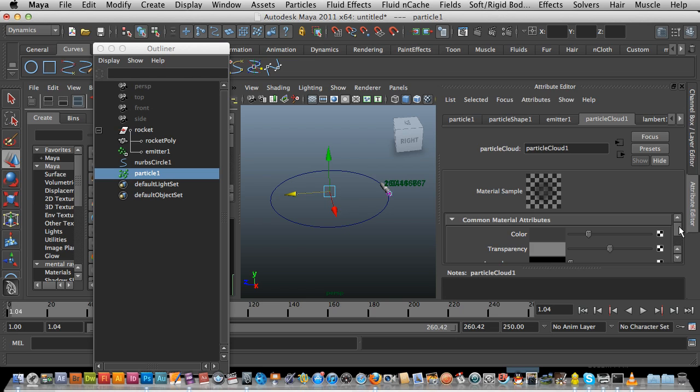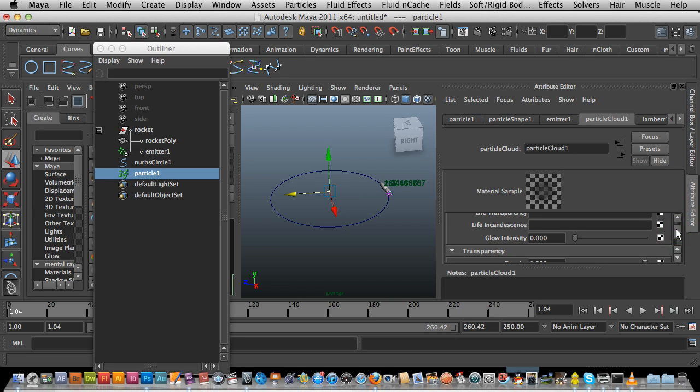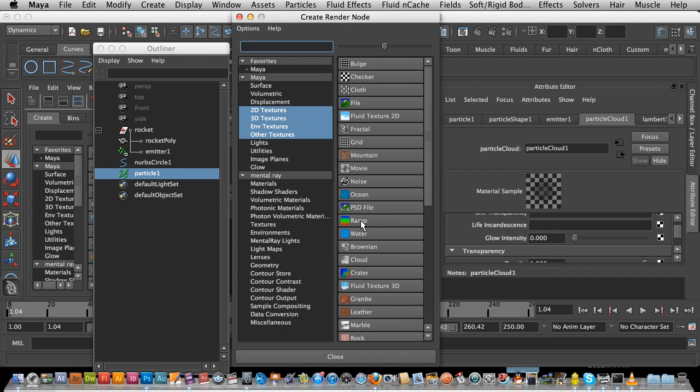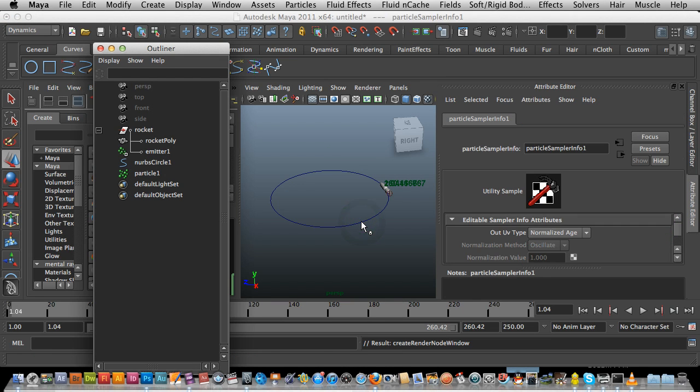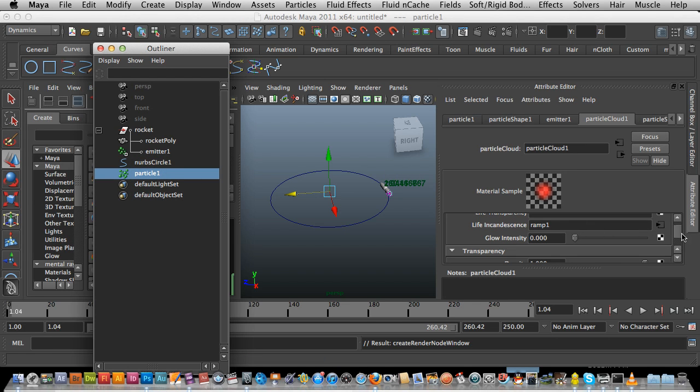All right, next, let's go down to the light incandescence, just down here a bit more. All right, now I want to go over to the right to my checker box here. I'll click on it and I'm going to click on ramp. Now, to find that again, I'm just going to go back to my particle. Yep, light incandescence. I can see the ramp. You can see the colors changed a bit.